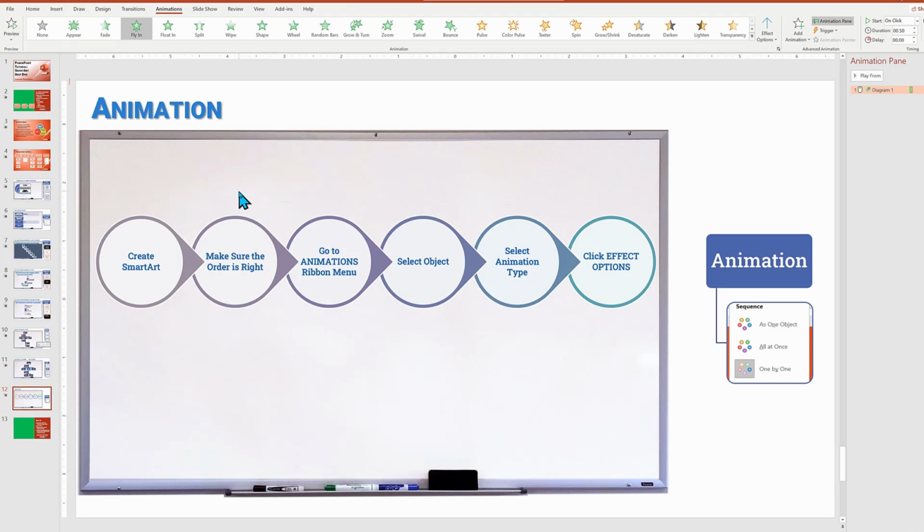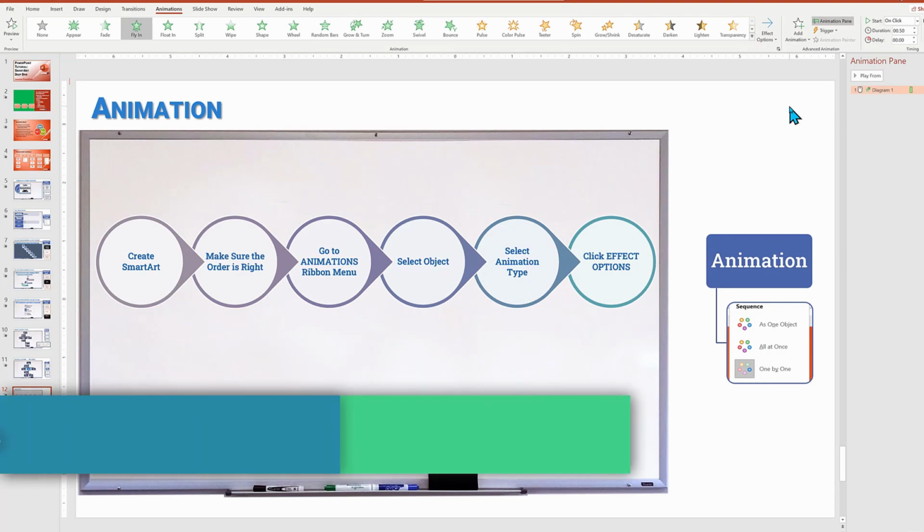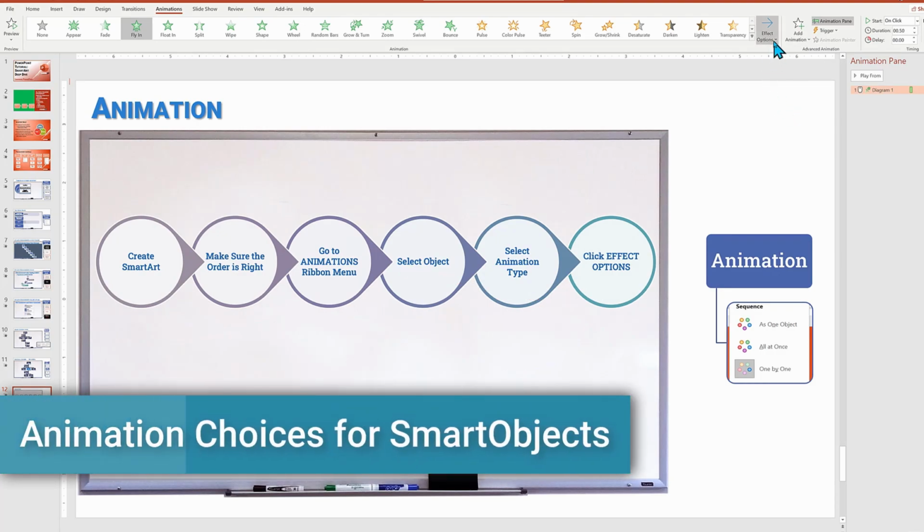With it selected, I'm now going to go over to the effect options. One of the things that you can do that's specific to the animation is change how it's flying in. I'm going to fly in from the left, and we'll see that it's going to be more effective seeing it come across. Let's go ahead now and look at the specific things having to do with our smart object.